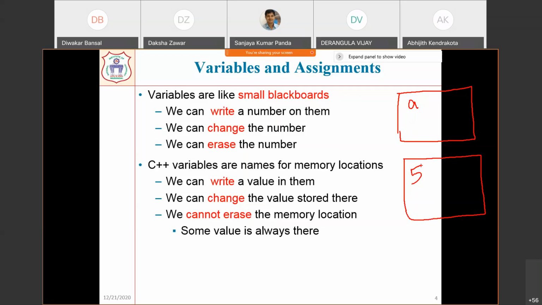What is the difference you have seen in these two examples? In the first example, you are writing a variable which may hold any value: 5, 10, or 20. With respect to the person, the value may vary. But in the second case, I am specifying a constant. The constant is common for all because that value will not change. So the variables are like our small blackboards, where we can write a number, change the number, and erase the number.